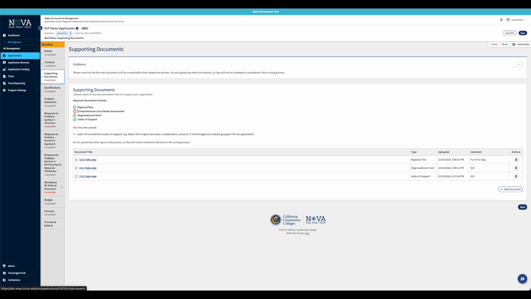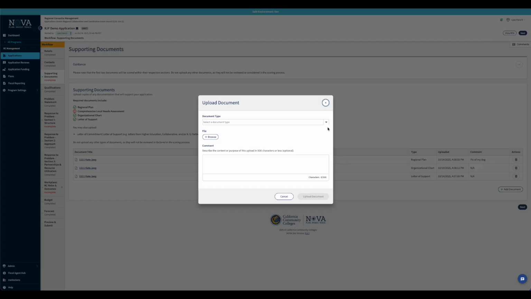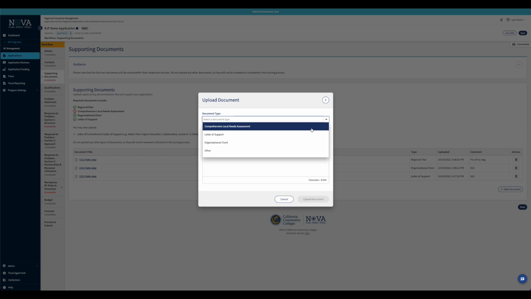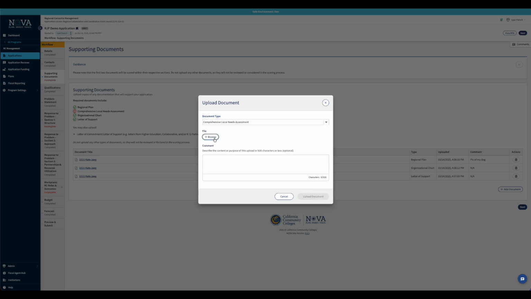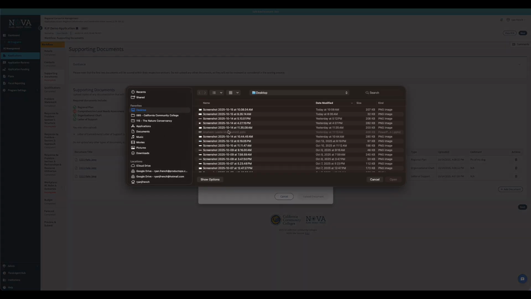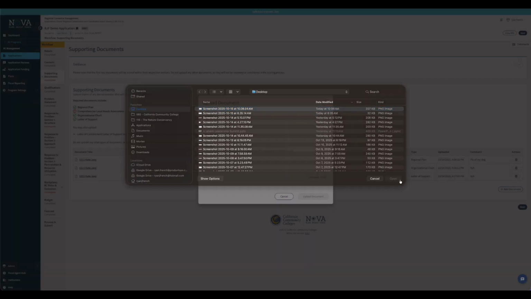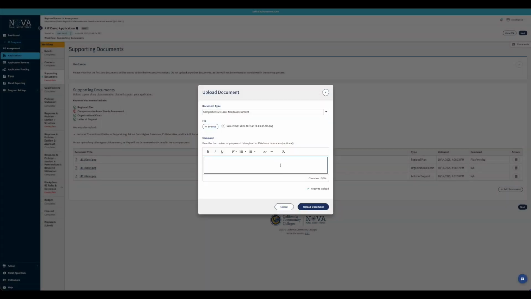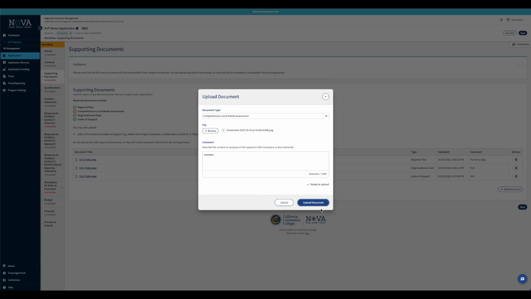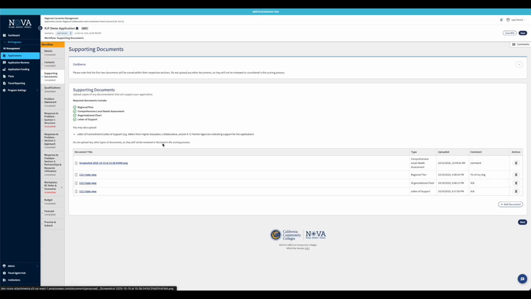We're missing one here, which we can see. Green checks for the ones that we have already supplied. Comprehensive local needs assessment is the one missing. To add a document, select the type. Local needs assessment. I'm going to browse my files here. Choose that one. Great. And I can add a comment. Upload my document. There, passed validation. We are good to go.